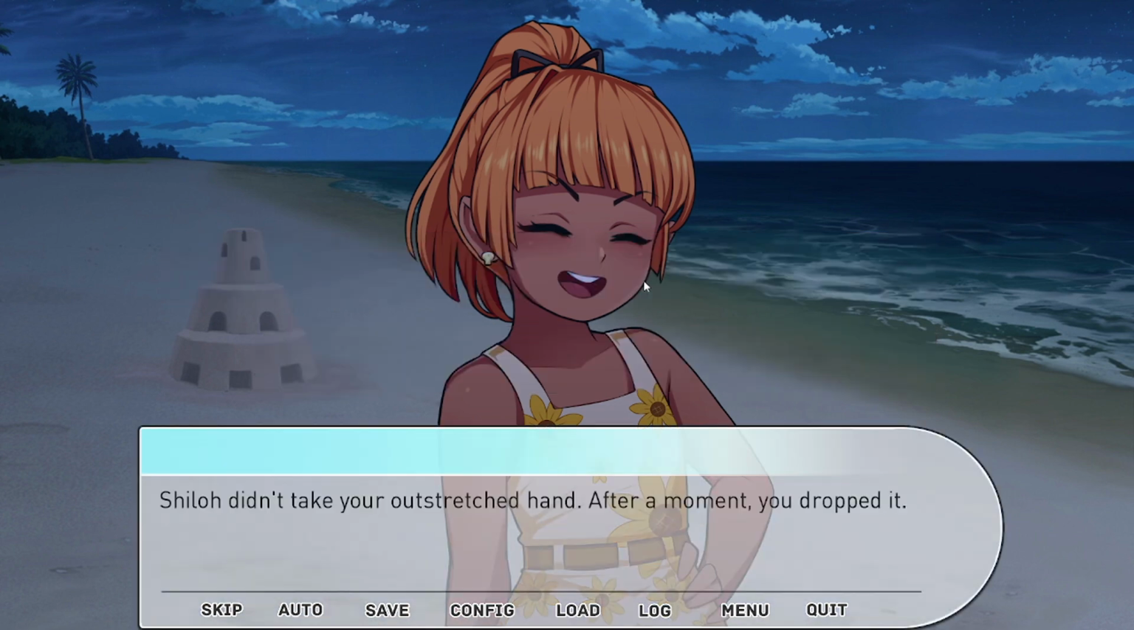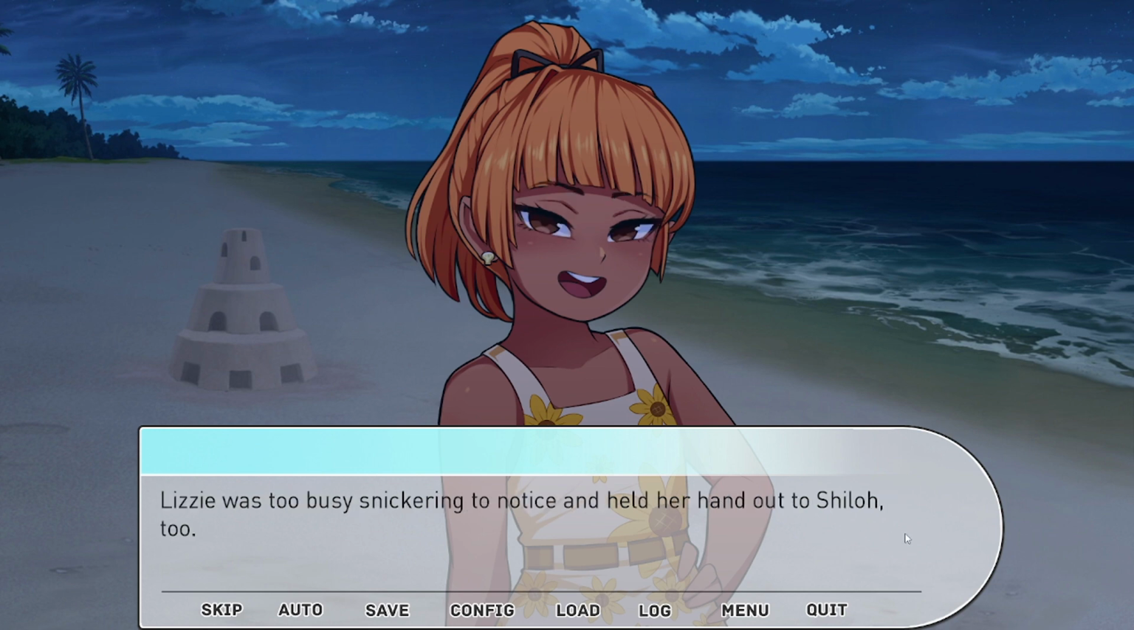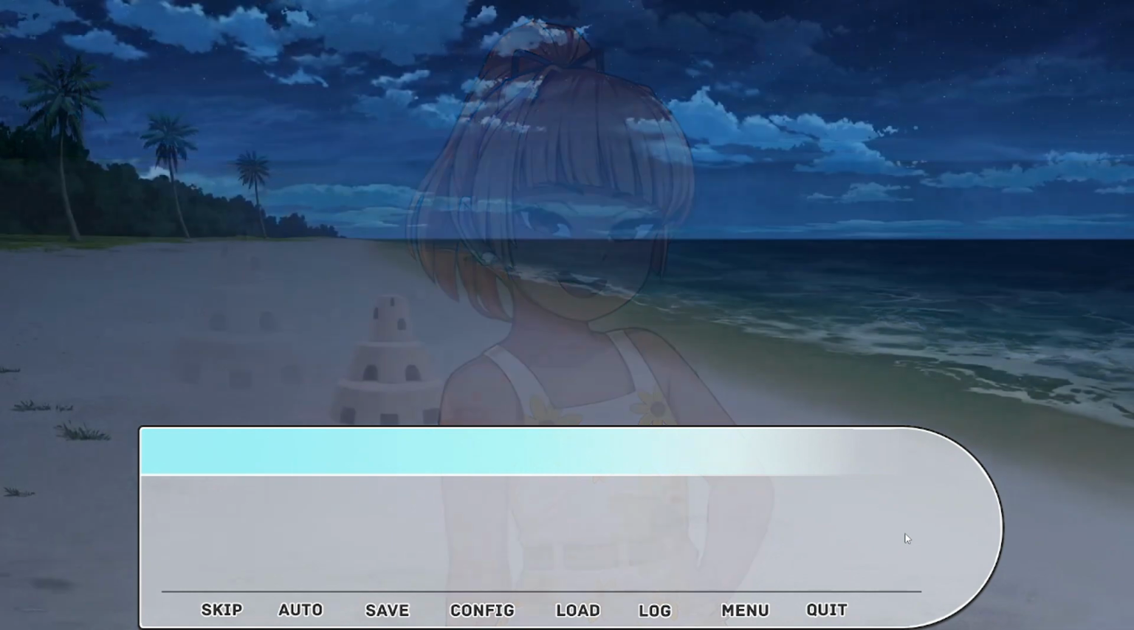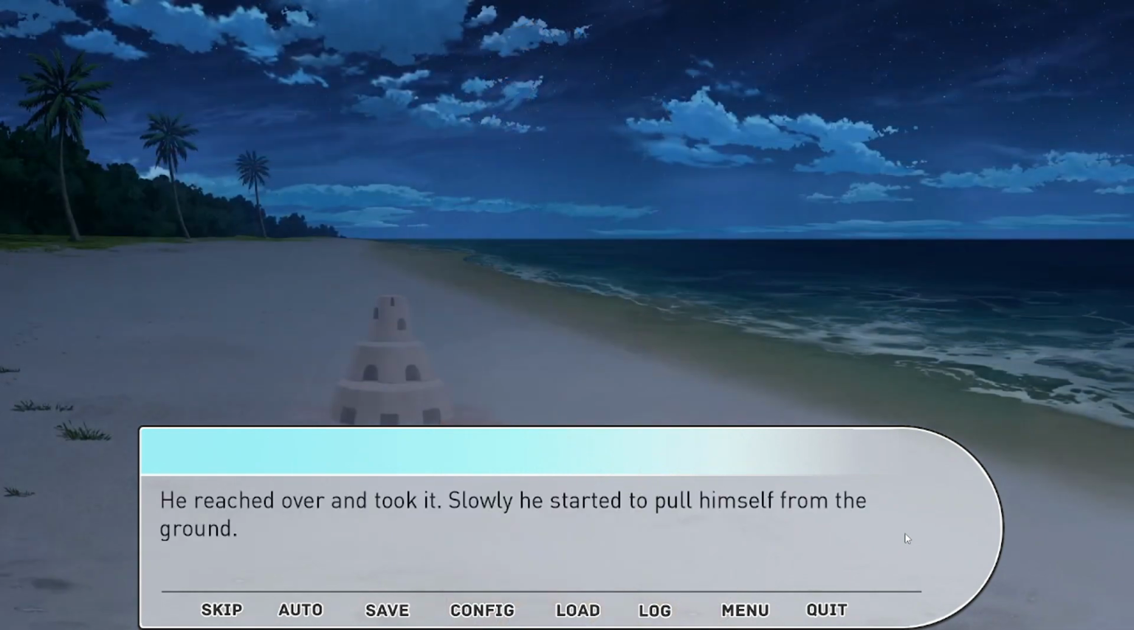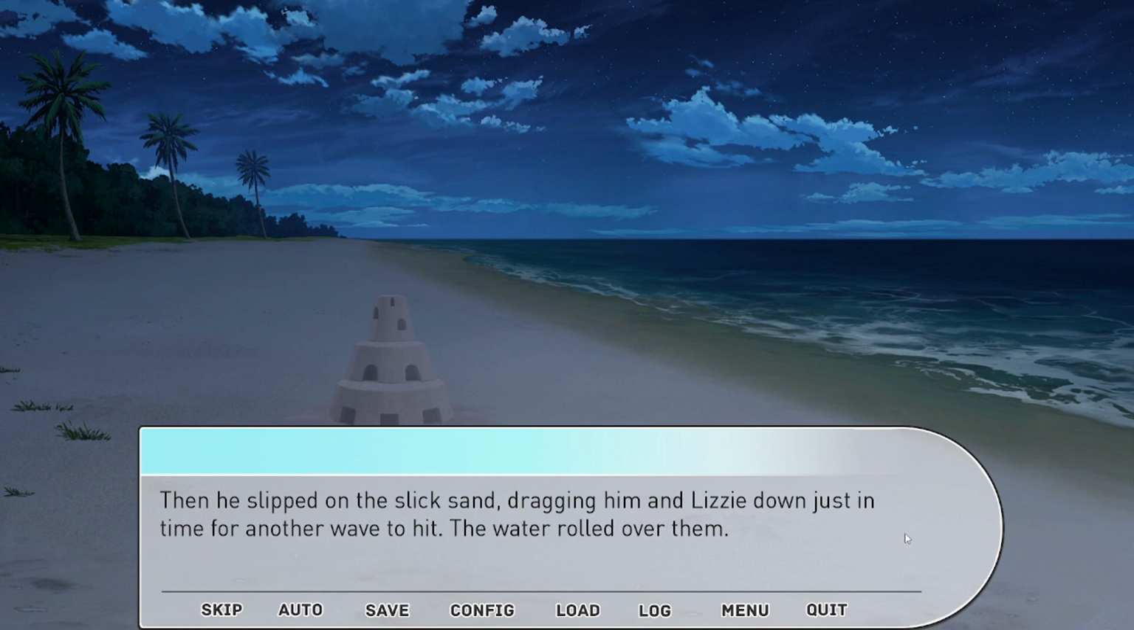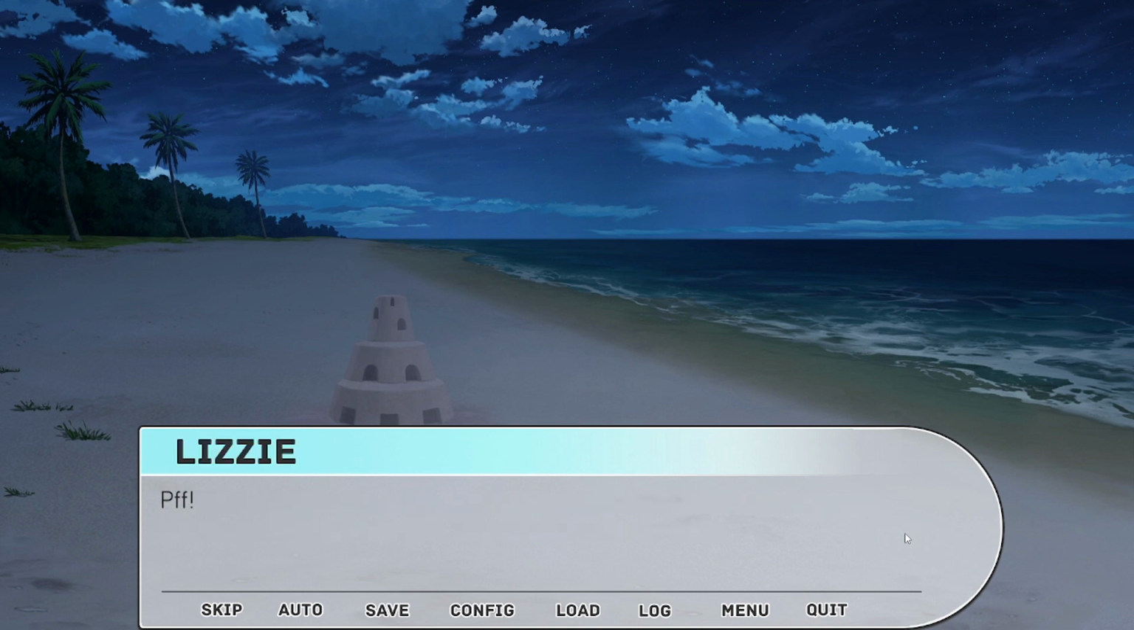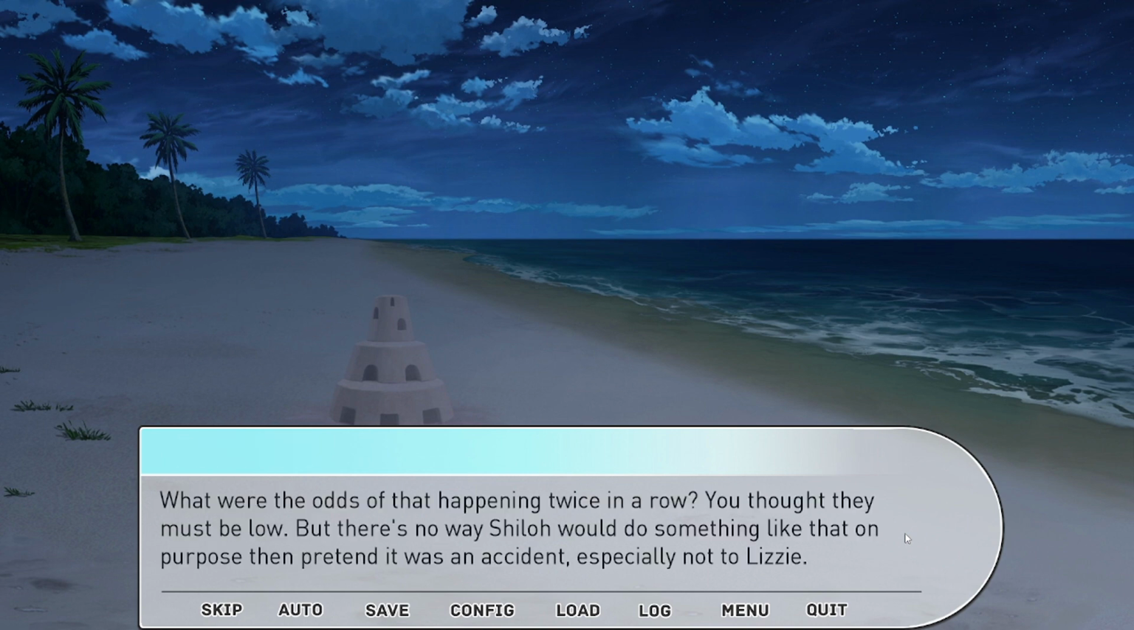You offered him some help up. Shiloh didn't take your outstretched hand. After a moment, you dropped it. Lizzie was too busy smirking to notice and held her hand out to Shiloh too. He reached over and took it slowly. He started to pull himself from the ground. Then he slipped on the slick sand, dragging him and Lizzie down just in time for another wave to hit. The water rolled over them. "Sorry. Sorry." What were the odds of that happening twice in a row?